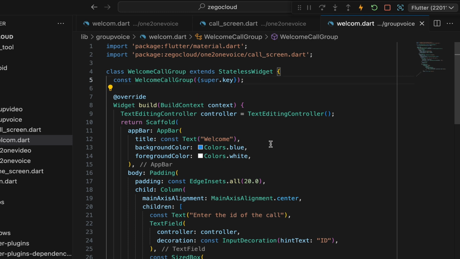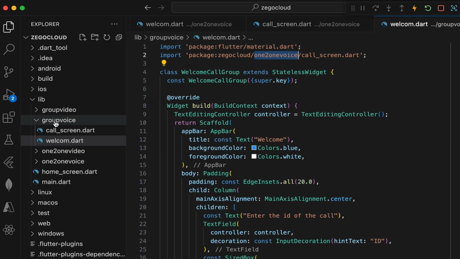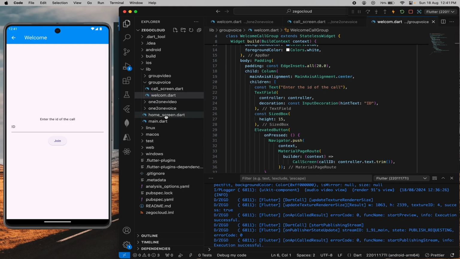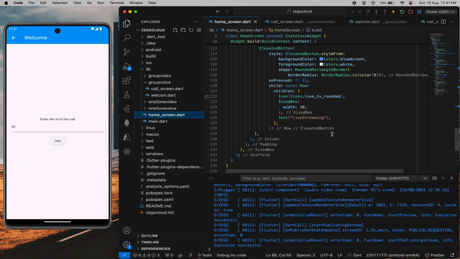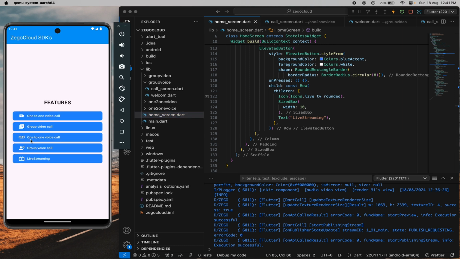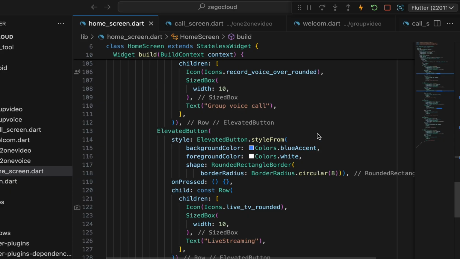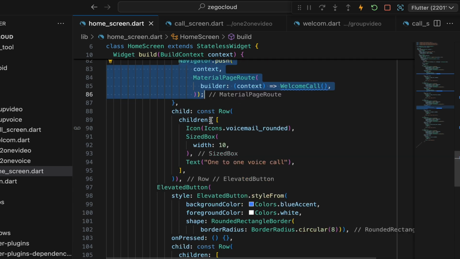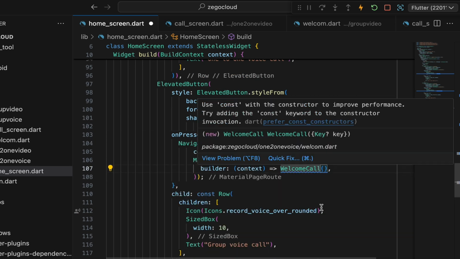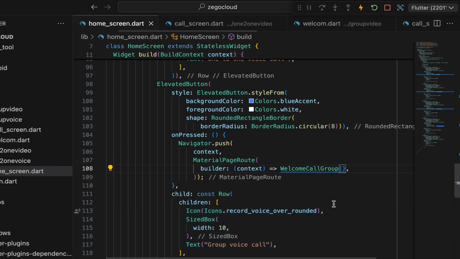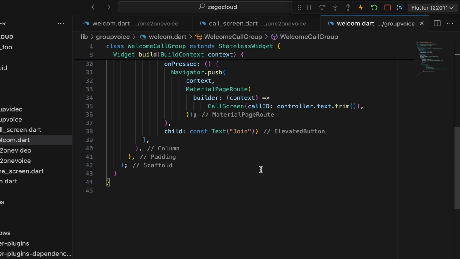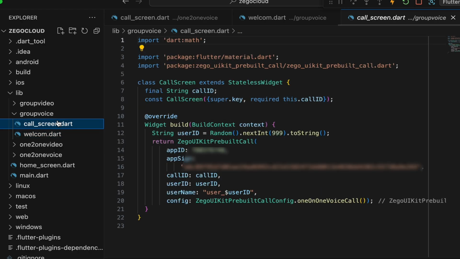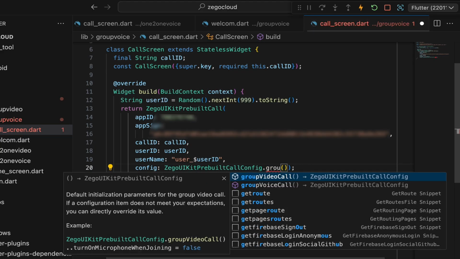Next thing we need to do is the address of this import. Rename this one as the folder name, which is group voice. Then we need to navigate to that welcome screen on the button click, which is going to be group voice call. Let us copy the navigation code from here and paste it inside the group voice call button. We will be navigating to welcome call group, and after that we will be navigating to the call screen, which is this one. And in here we will be using group voice call.